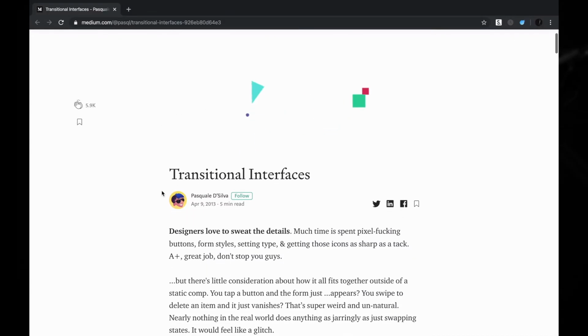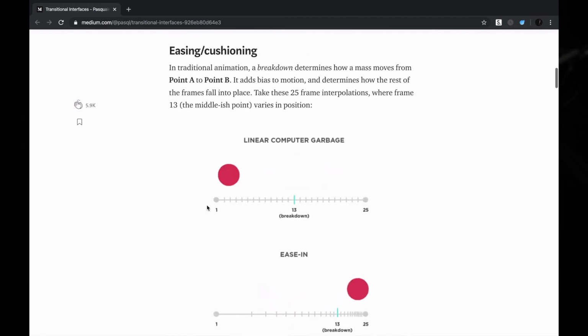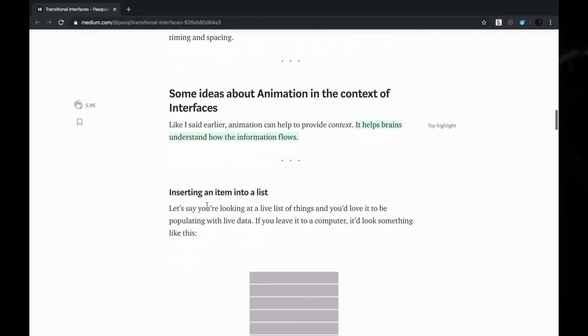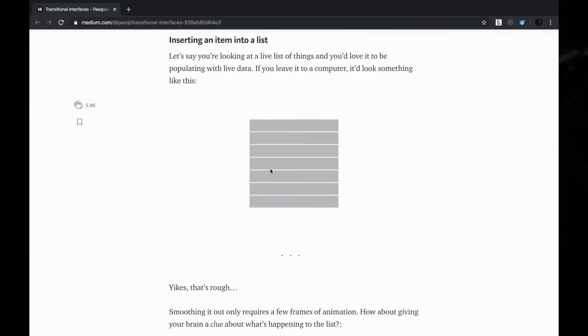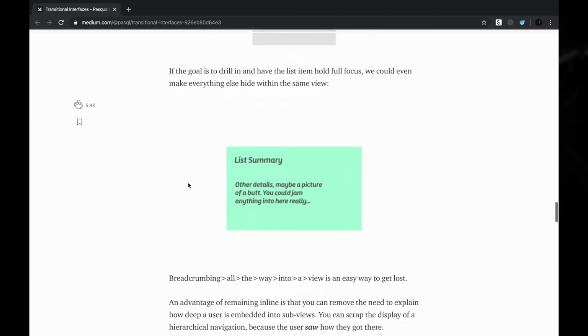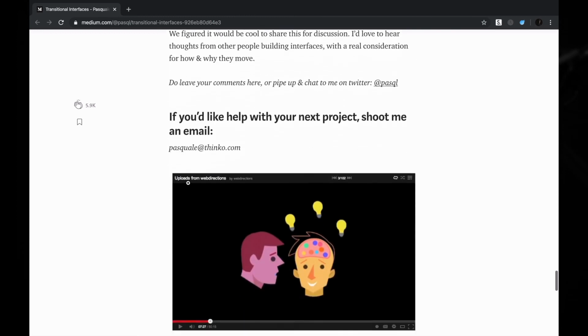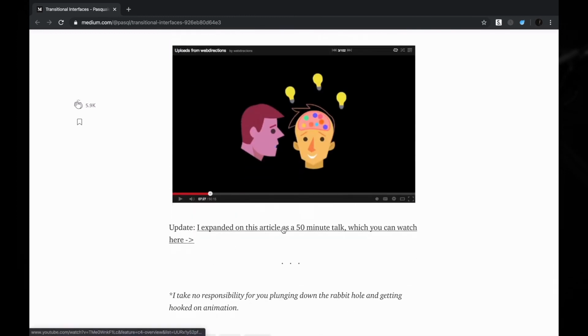Okay, so for homework, there are 2 external resources that I want you to check out. One is this transitional interfaces post by Pascal De Silva, who does a really good job explaining some of these ideas behind interactivity, with things just showing up versus things animating in. It's a really good little brief article on animating some things. He's also uploaded a talk that he did.